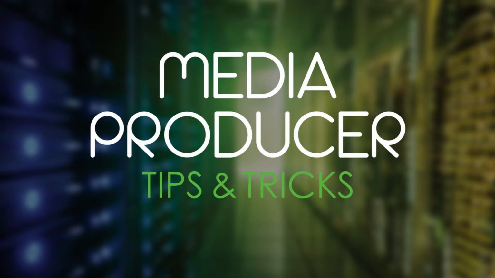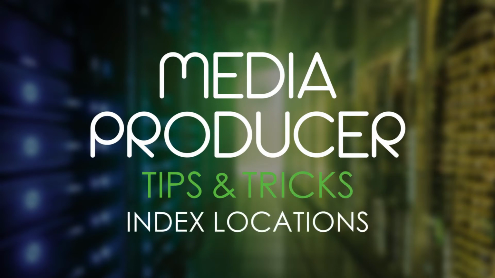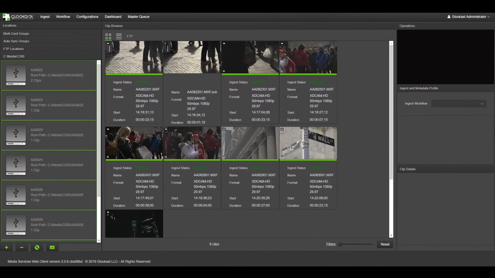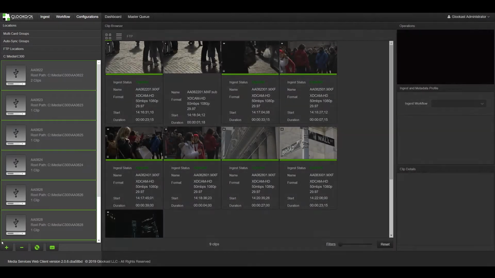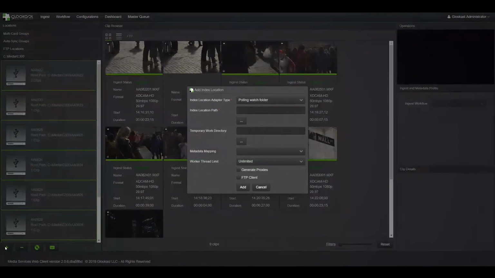Hello everyone! In this video, we're going to learn more about the Index Locations window. This is the tool Media Producer uses to look for and point to the media to be ingested. It can be a card reader media or any other media folder in your system. To index a new location, you simply click on the plus sign button right here.